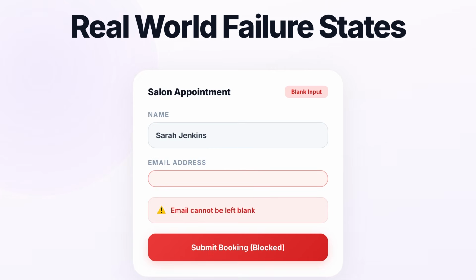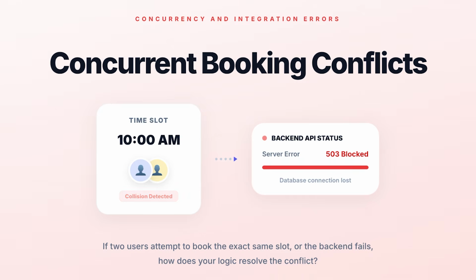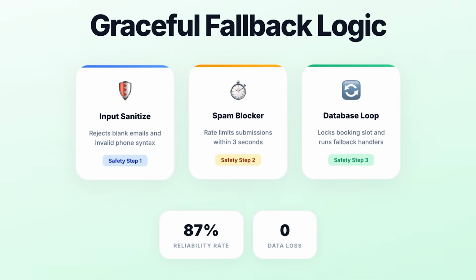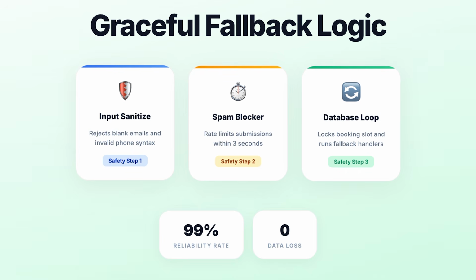Think about the salon again. What happens if someone leaves their email blank? What if two people choose the same appointment? What if someone clicks submit 4 times? What happens when the backend fails? Your prompt needs to account for real-world failure states.